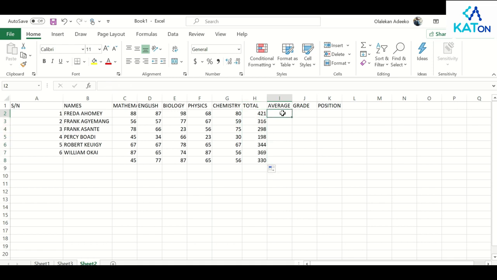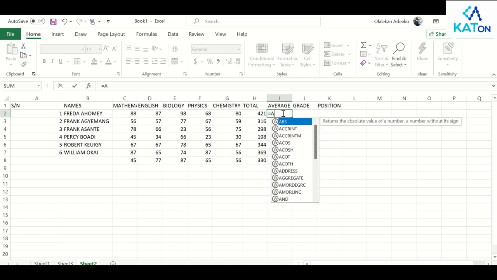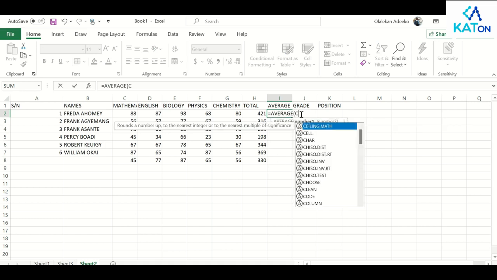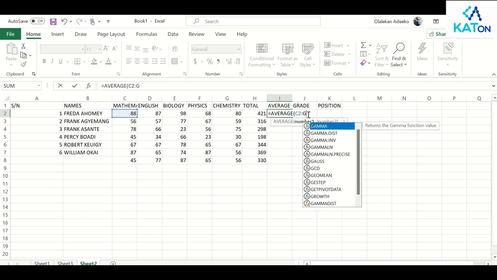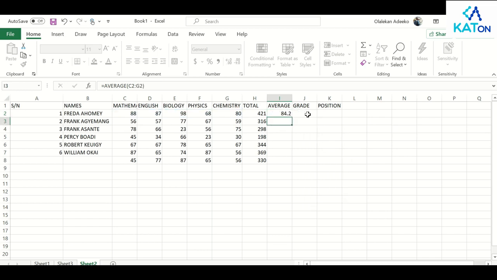To find the average, which is the mean for each student, we are using the average function, starting with Frida again. Let us type the formula equal AVERAGE, open bracket, C2, colon, G2, close bracket, and press Enter. We will use autofill again to compute the average for other students.